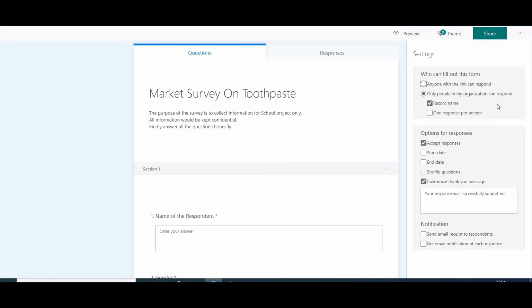Whereas if I want to put a restriction that only people in my particular organization should fill that survey, like let us assume that I wanted to know the most popular employee of the organization, and I only want the voting or the survey to be done amongst the people of my organization. So I'll select this option and I can record the name, and I can also select one response per person, so that it's like one person, one vote kind of a thing. And that way the number of votes can be collected. Now it's similar to converting the poll feature into this form. So one response per person.